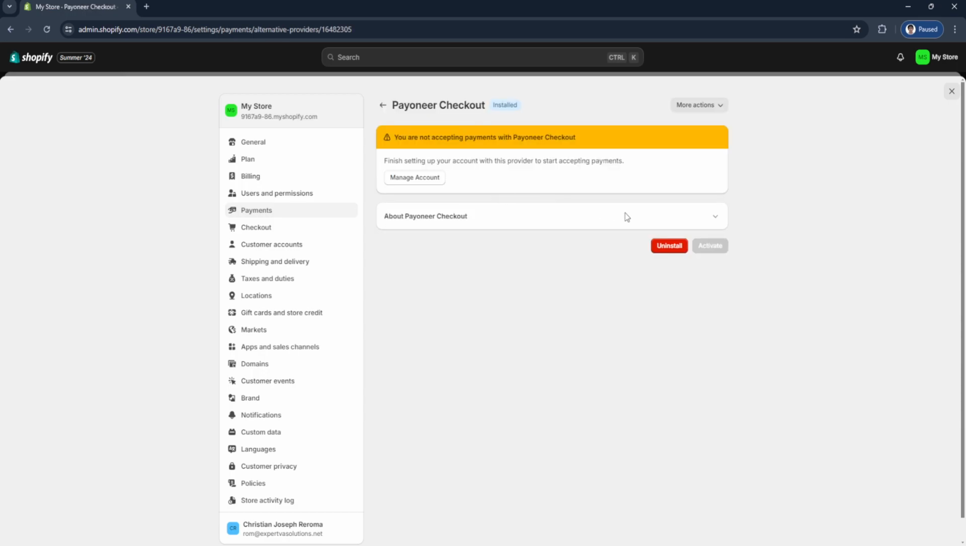So in my case, I have already installed Payoneer checkout to mine. So if yours doesn't look like this, simply click the option right there that says activate or install, or connect. So just simply connect your Payoneer account to your Shopify. And that's basically it.